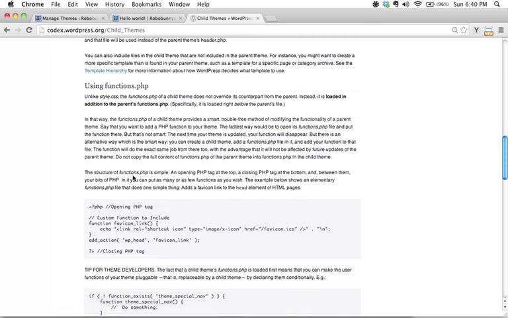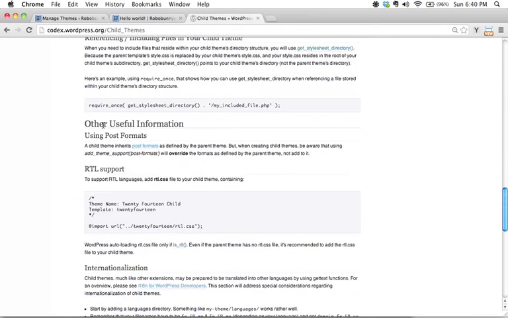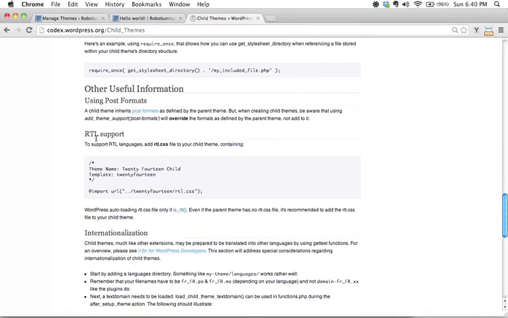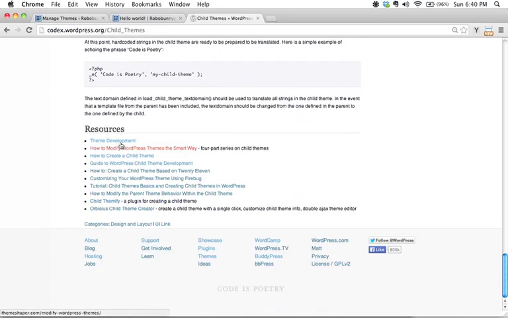And there's a lot of really useful information on this page that talks about how the functions.php file works, particularly in the context of a child theme. There's also things like how do you go about referencing and including other files in your child theme, and other useful information about post formats and how to support right to left languages and all sorts of things like that. Right at the bottom of this page is the resource section, probably one of the most useful sections here, a bunch of links to help you extend your knowledge of working with child themes.